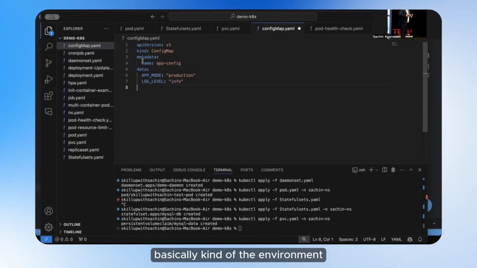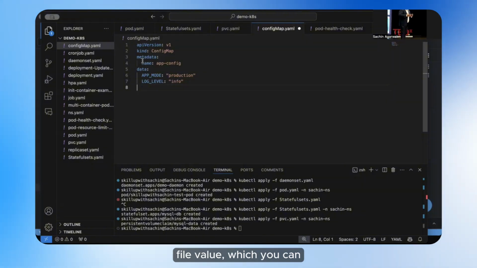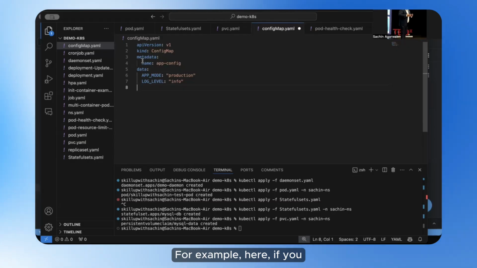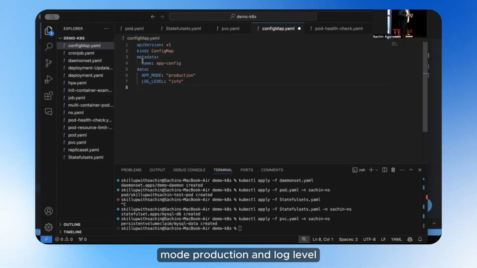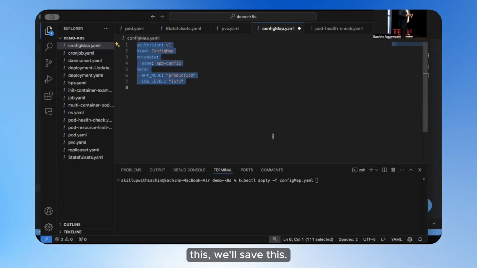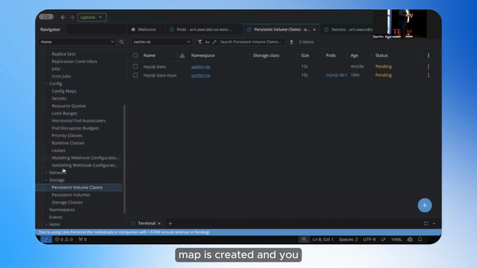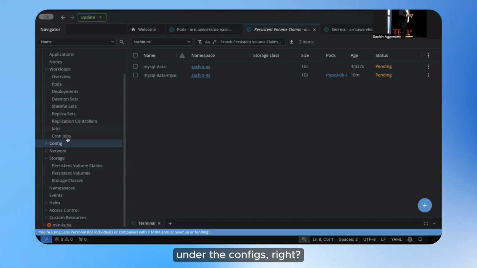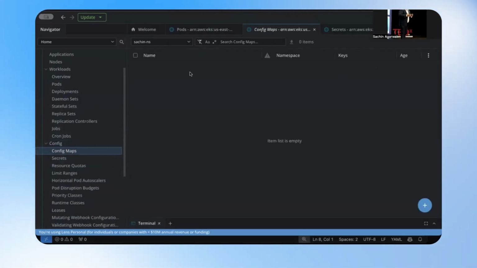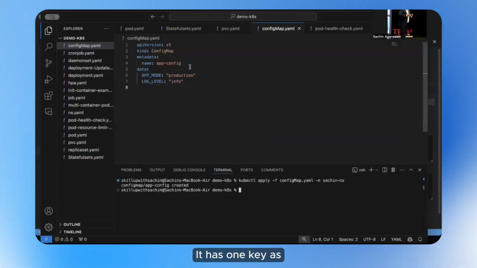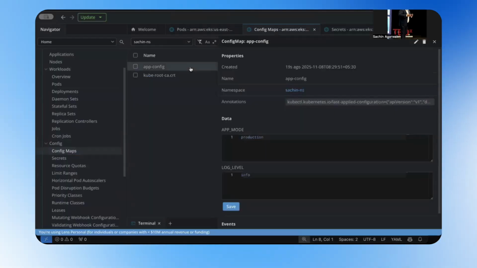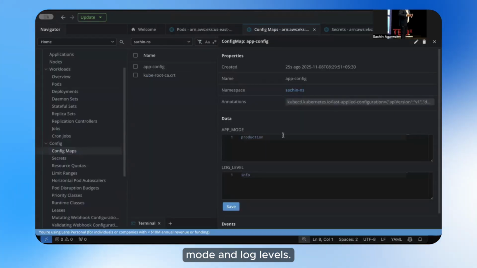ConfigMap is basically kind of an environment file, where you can store all the environment-related values. For example, here if you see we have the app config created, which has random data: app mode as production and log level as info. So let's try to run this. We'll save this. Now you see this config map is created and you can find it under configs. It has one key as app mode and one key as log level. So you can have your data like this.